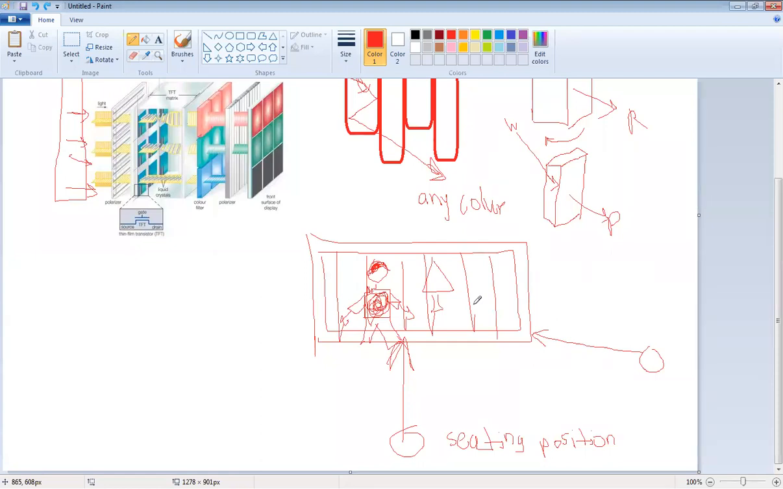So TFT LCD displays are easy to construct. They consume small amount of power as compared to even LCD also.